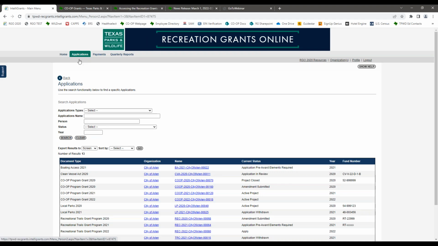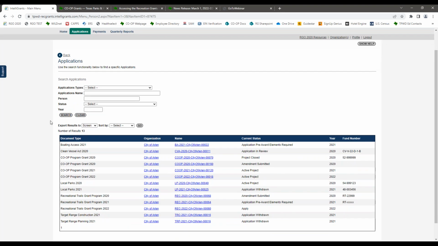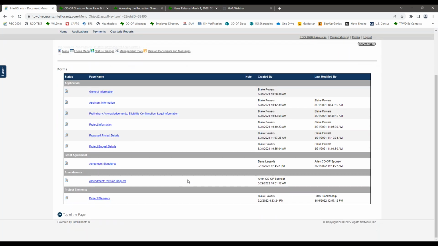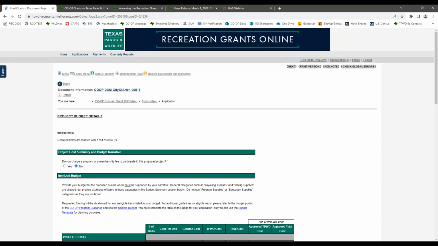Again, go to that applications page and search for your actual application right here, and make sure to click on the link under name, not under organization. Otherwise, it'll bring you to the organization's information and not the actual application information. Once you get on this main form screen, you just look for the project budget details form here. Keep in mind that if you have a lot of line items on this budget, it will take a little bit to load. It might take a minute or two to load.